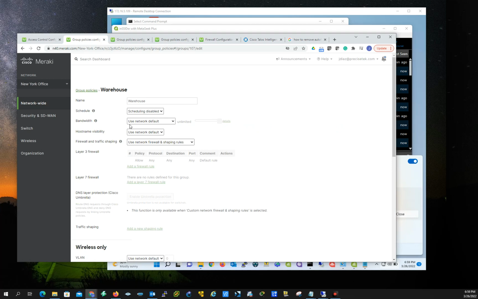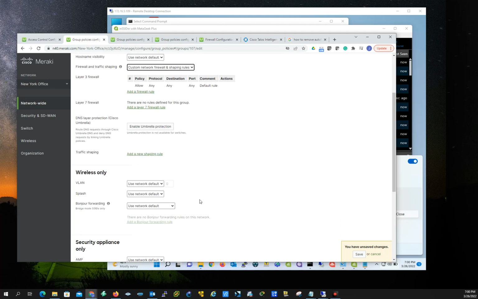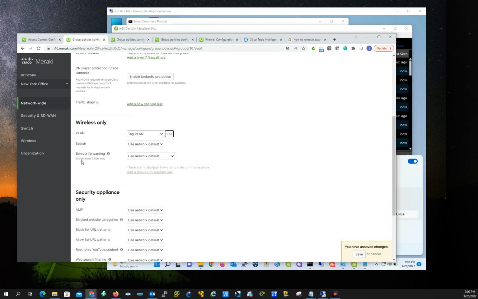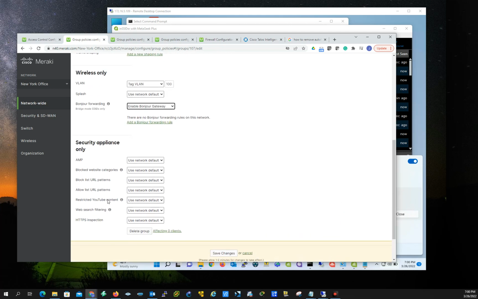As you can see here, you have many configuration options that you can implement in your network. You can customize the bandwidth, you can set a schedule, and for network visibility, you can apply layer 3 and layer 7 firewall rules. You can also assign the VLAN tag here. If you have Bonjour, you can enable or disable it, and you also have many security settings that you can apply, depending on the group policy that you're working with.